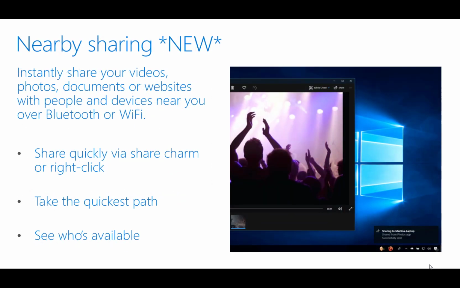Nearby sharing. Instantly share your videos, photos, documents, and websites with people or devices near you over Bluetooth or Wi-Fi. We can share them quickly. We can send any photo, video, document, or web page to people nearby by clicking on the share charm in the app or right-clicking to get the share menu. You can share a report with a colleague in your meeting room or a vacation photo with a friend in the library. Or for me, it's sharing photos and videos with my son, or more so, him sharing them back with me because he has the better phone.